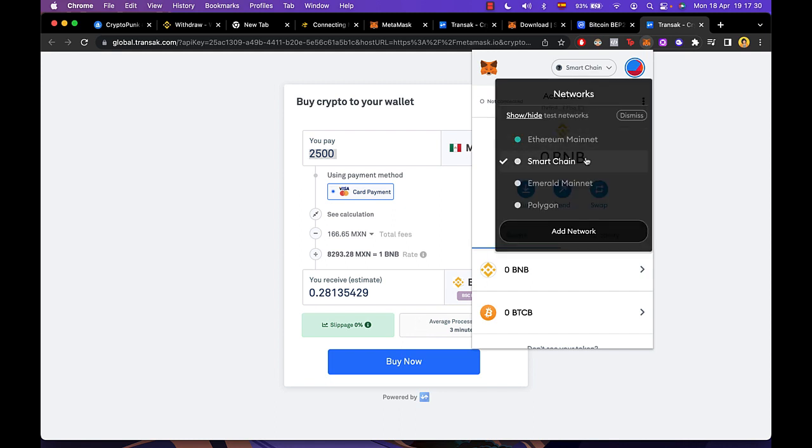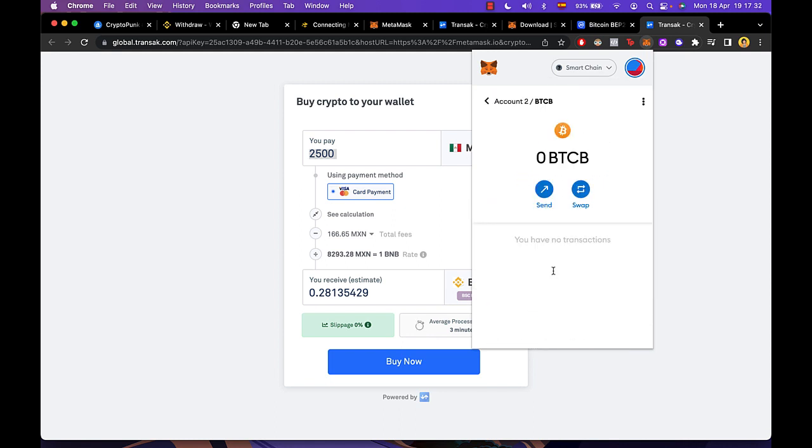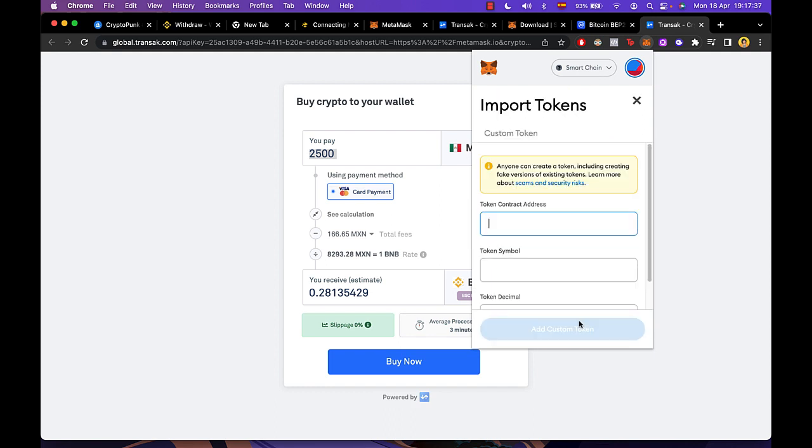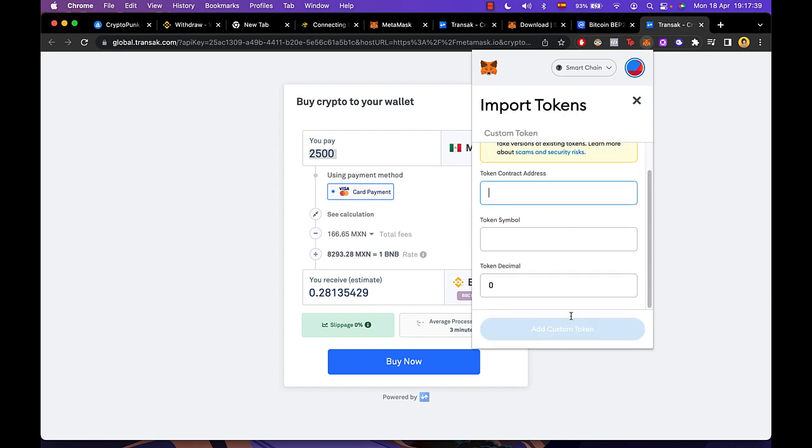So once we finish that, what you guys want to do is to import the Bitcoin into the Smart Chain network, which in this case would be this one. But if you don't see this one, you just need to scroll down where it says import tokens, and this information, we're going to find it.